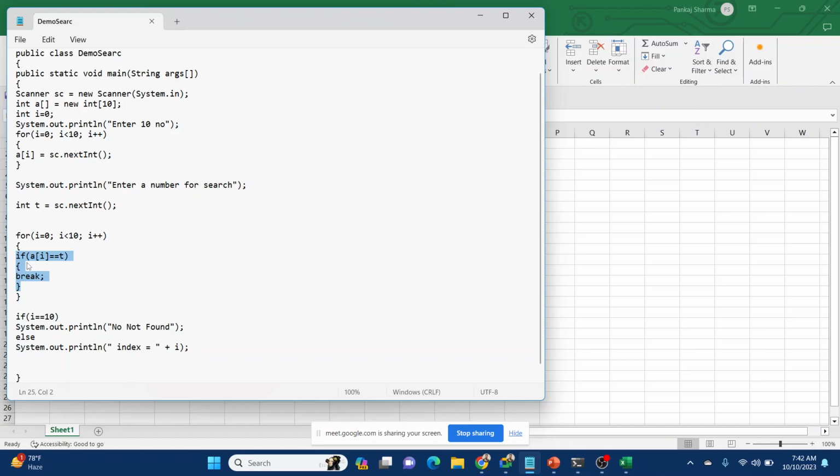Okay, I hope it is clear. Anyone has any query regarding this? Anyone want to ask something? Okay, so I hope it is clear.